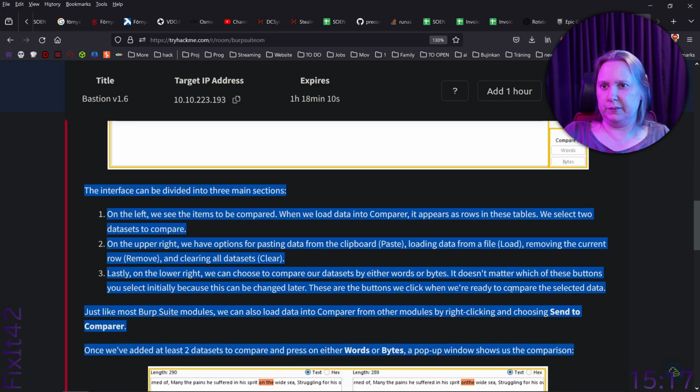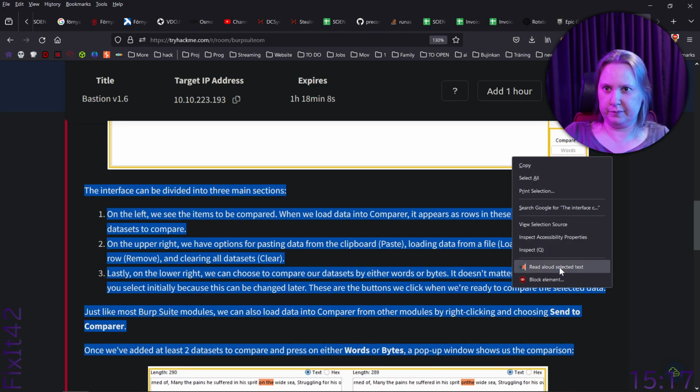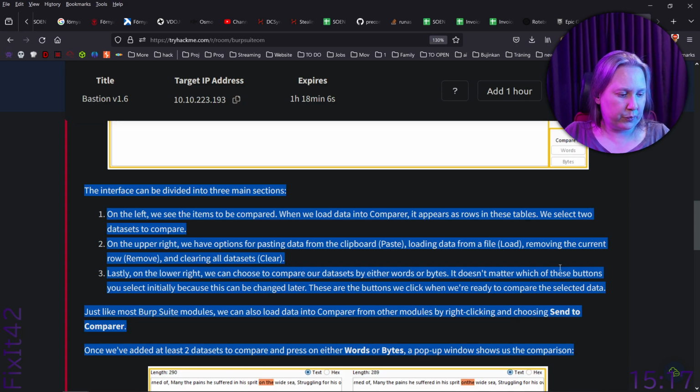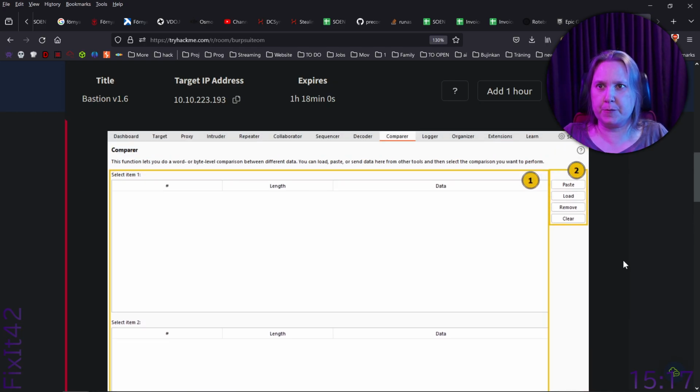Seriously, let's do this. The interface can be divided into 3 main sections. On the left, we see the items to be compared. When we load data into Comparer, it appears as rows in these tables. We select 2 datasets to compare. On the upper right, we have options for pasting data from the clipboard, paste, loading data from a file, load, removing the current row, remove, and clearing all datasets, clear.